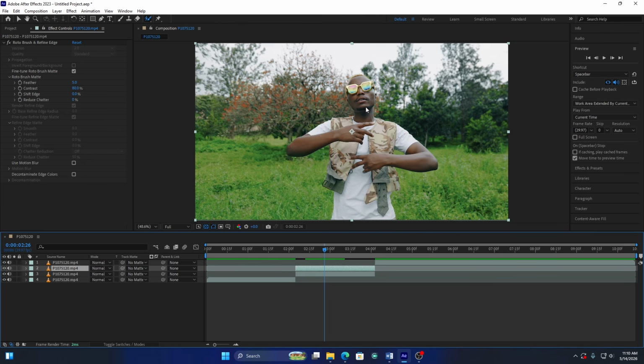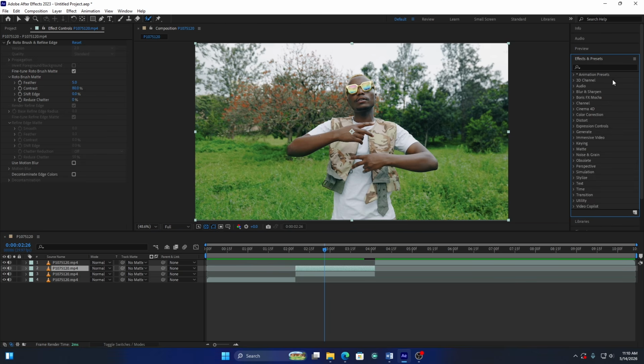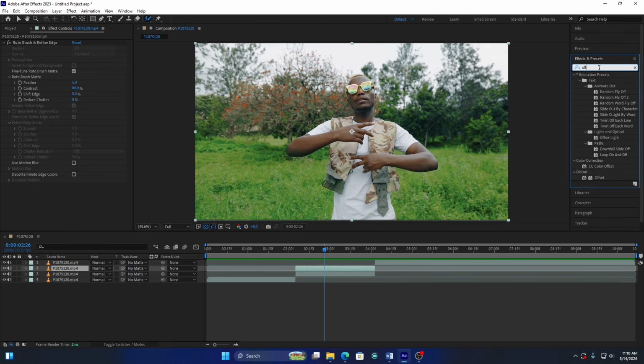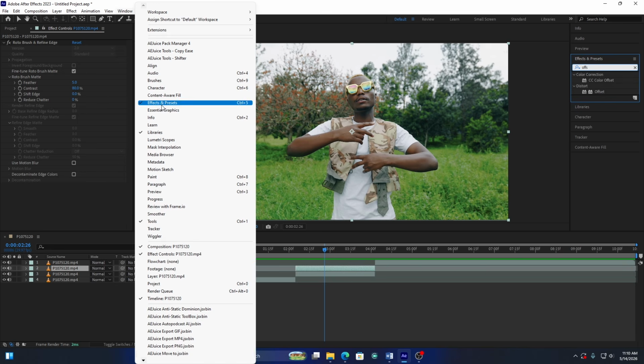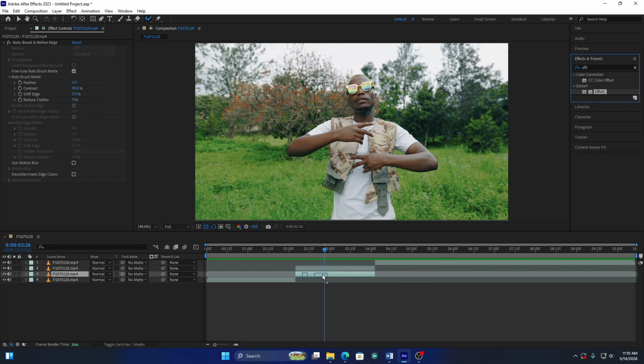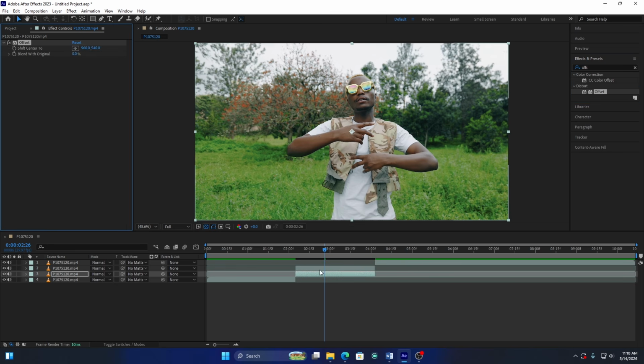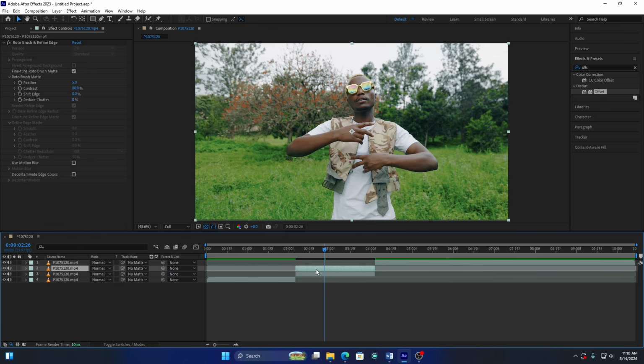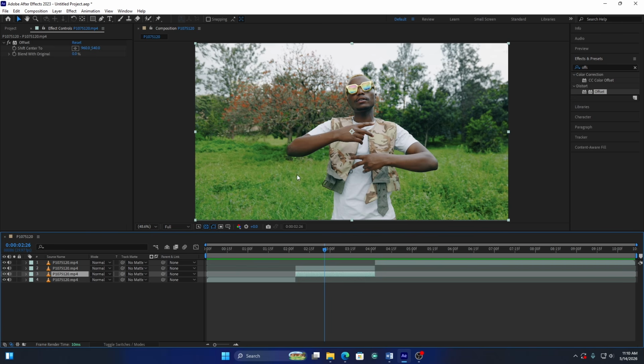So guys, what I'm going to do is come up here to the Effects and Presets, guys, okay? And then search for the effect called Offset. So guys, when you don't get this preset or effect, just come up here on Window, make sure Effects and Presets is enabled, okay? So now drag this Offset, guys, and then put it on the background of this subject, not on this top layer which is only the subject, it is on the bottom layer for the background only, guys, okay?